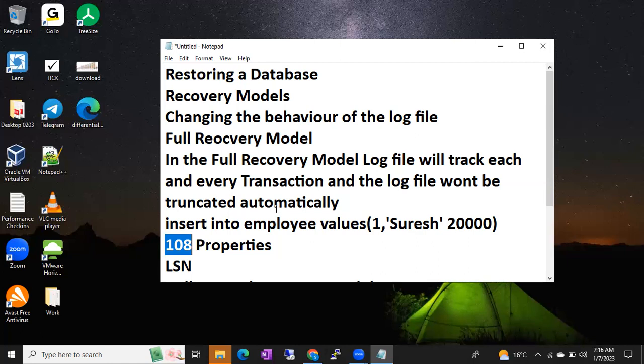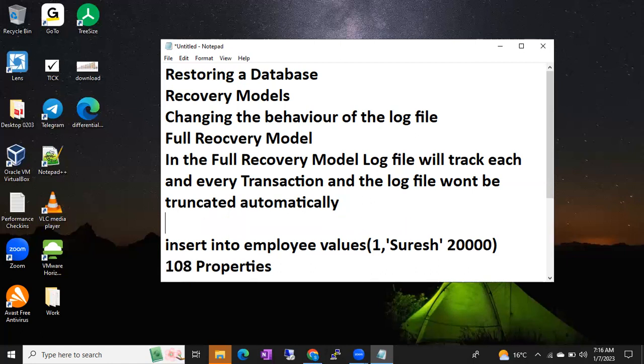So in the full recovery model, almost there is no data loss. That's why in the production environment, 99% of the databases will be in full recovery model only. Why? Because as a DBA we are responsible for no data loss. Data loss shouldn't be there, right? Every record, every value is important. It's our primary responsibility.